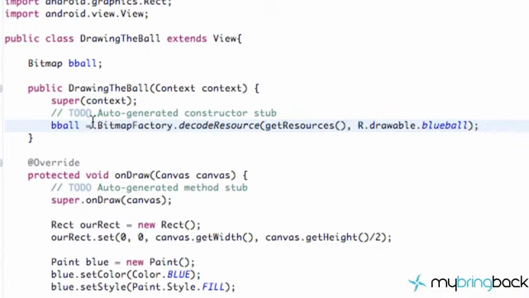So there we go. We've worked with bitmaps before, but we did it a little bit differently with the input stream, which we probably should have done anyways, but we're just going to set it up as decoding a resource and use that method to set up our bitmap. Now we're going to draw the bitmap to the screen and animate it.